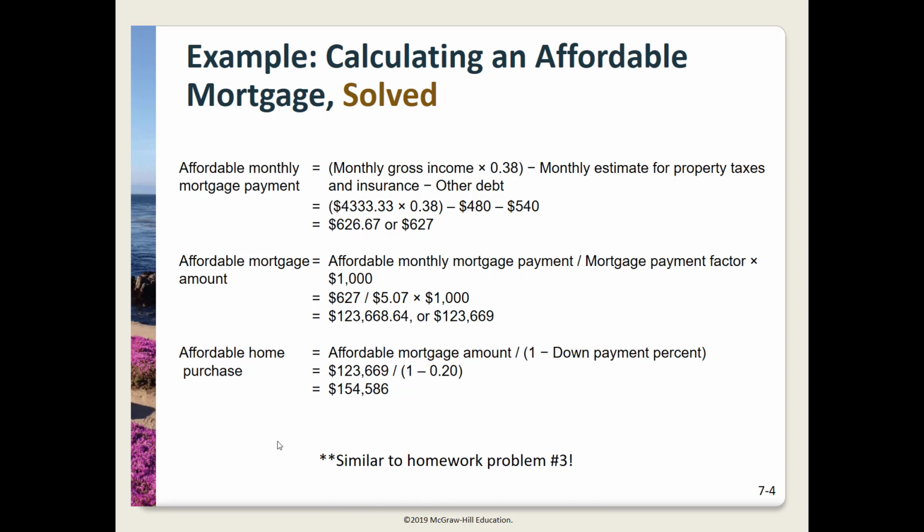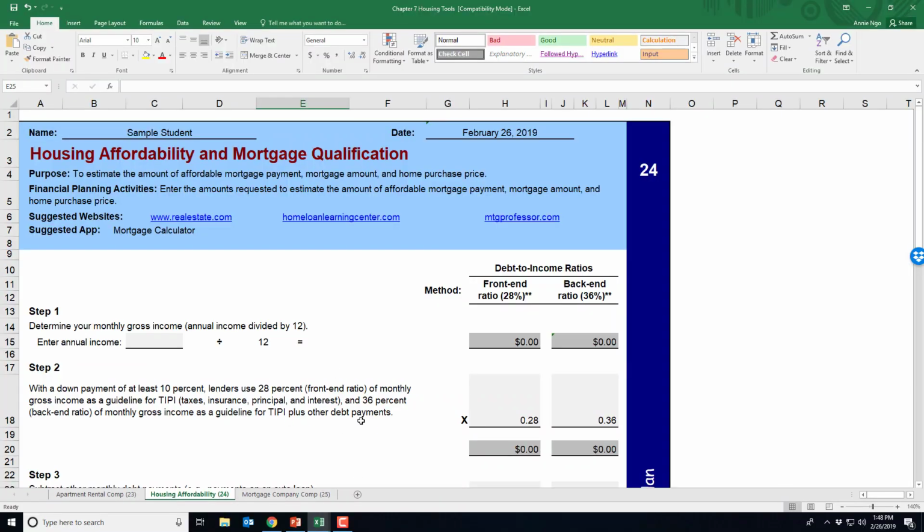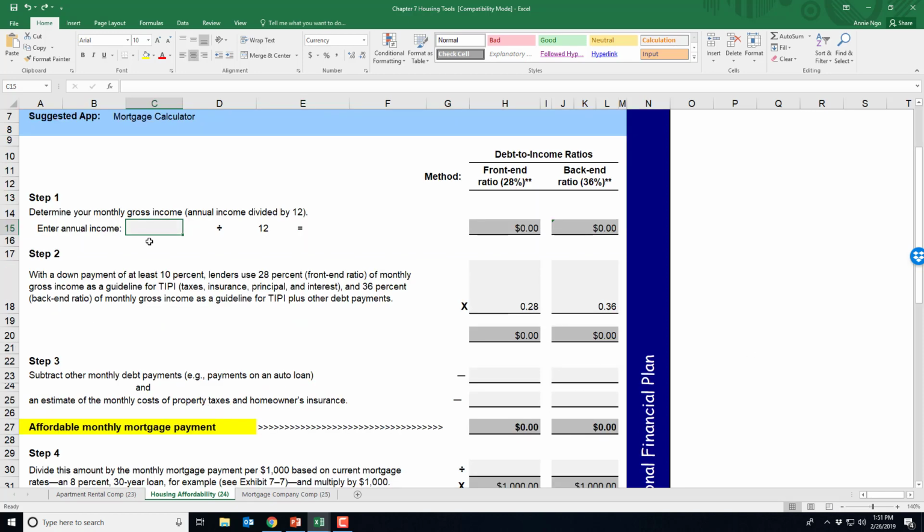Now, this example shows us how to use the formulas and calculate it using a calculator, but you can also use Excel. So this tab that had the housing affordability, we can actually plug in the information based on this. Let's say combined, my partner and I have a gross monthly income of $120,000. It breaks out in dark gray any of the numbers based on the formulas. Here you'll notice the front end ratio and back end ratios are set at 28% and 36% based on a down payment of at least 10%.